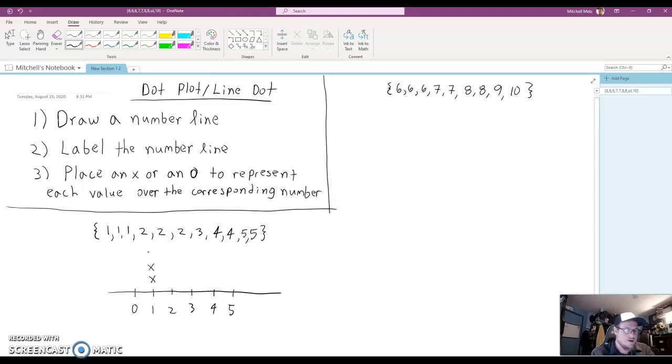I have a third one, so I'm going to put another X. Now I'm done with my ones, so I just move on to my next numbers. I have 2 2's, so I'm going to put 2 X's here: 1, 2. Then I have one more, so I have 3 2's. Then I have 1 3, so I'm going to put 1 X. And then I have 2 4's, so I just draw my X's there. And then I have 2 5's. And that is how you're going to plot a line plot or a dot plot.